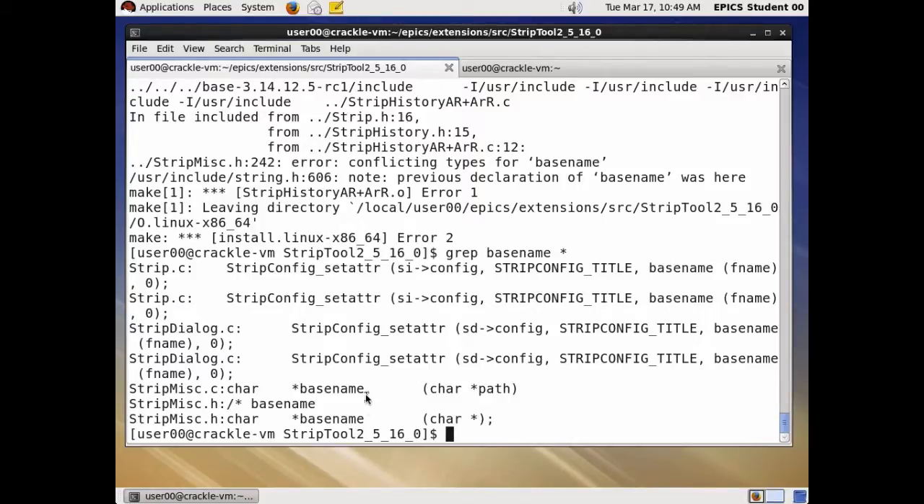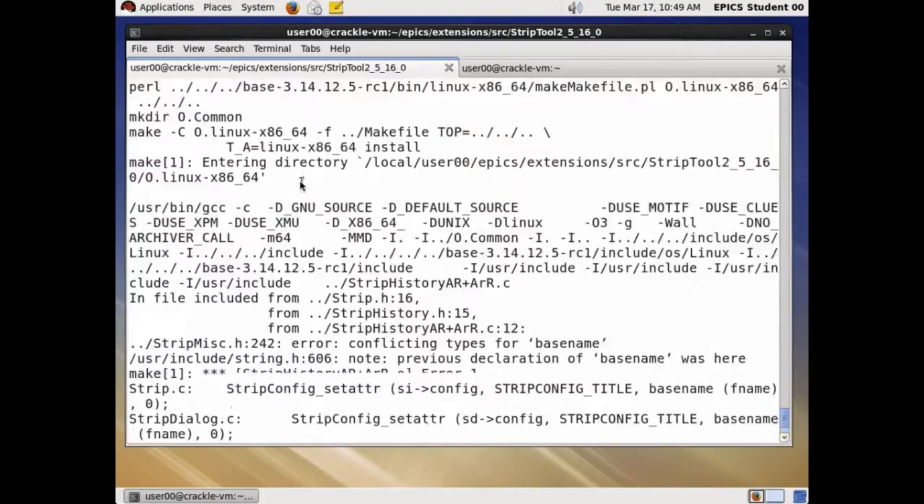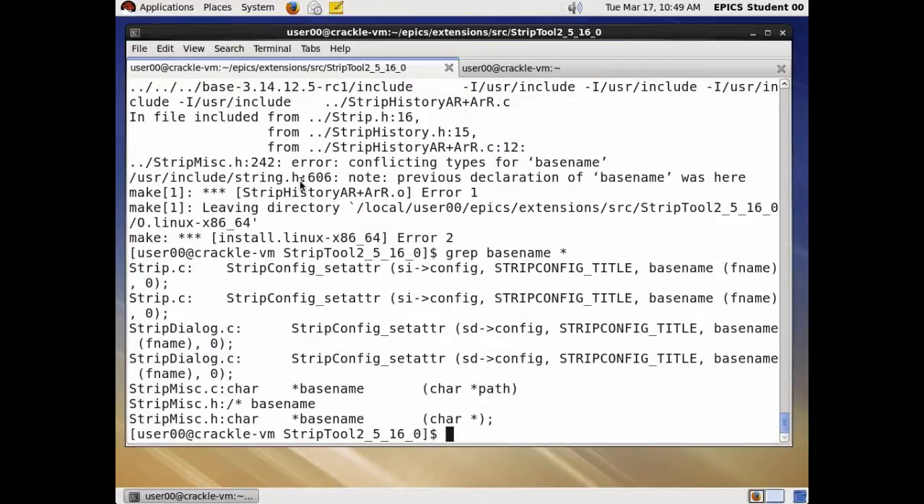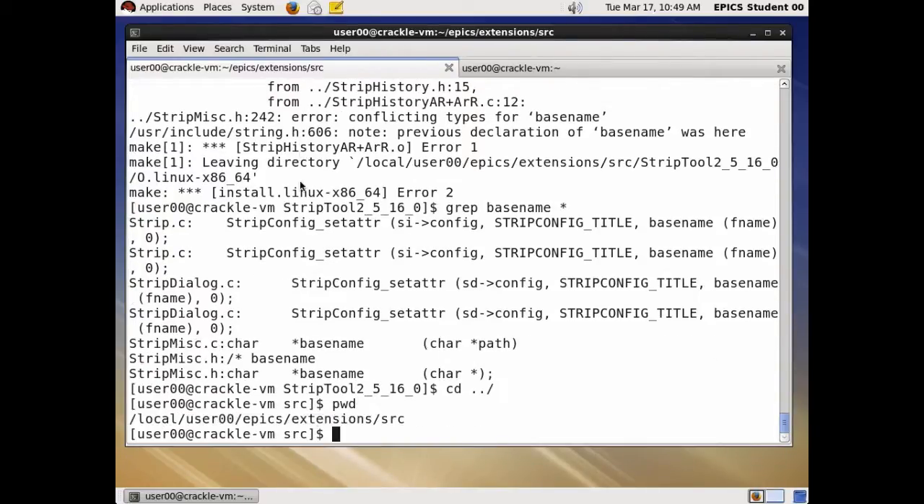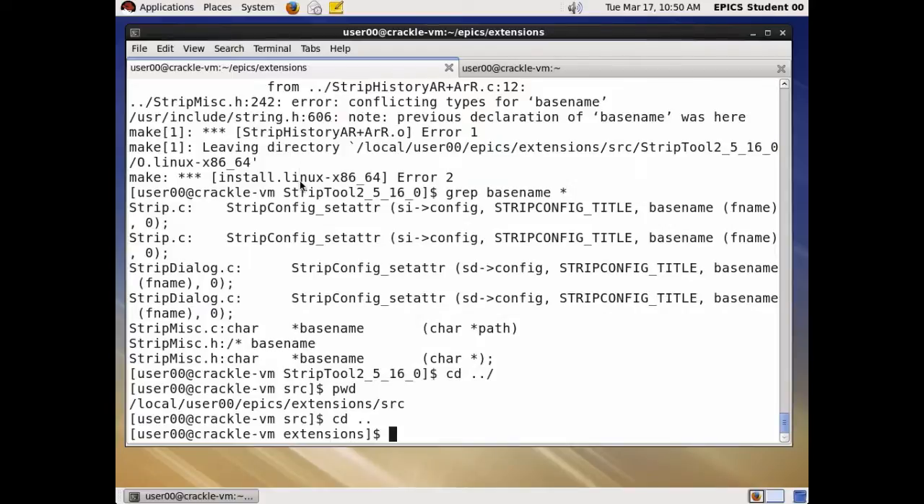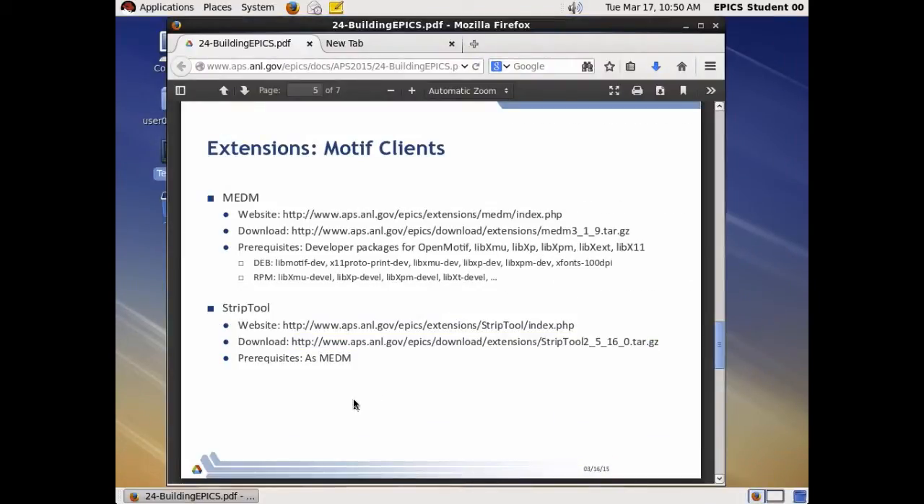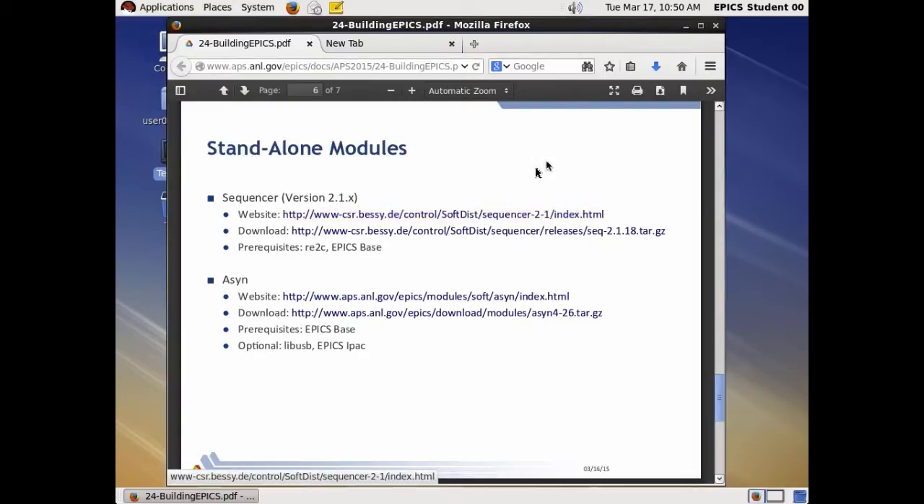So yes, it has. Oh, previous type was user include string. Okay, so yes, that obviously needs fixing. So I can't build strip tool here, but luckily nothing else that we're going to do today requires it. So this version doesn't work with the latest version of base, which is good to know. I'm slightly surprised that Janet isn't aware of that, but anyway, we will work that one out.